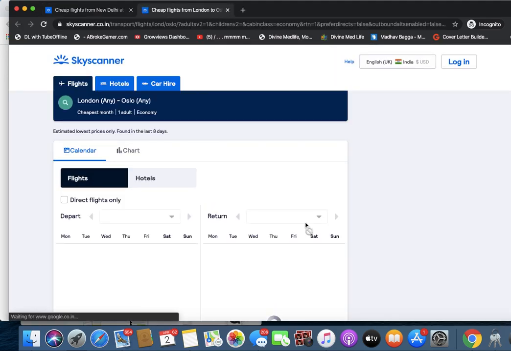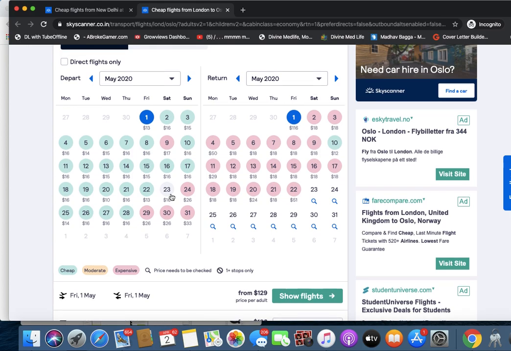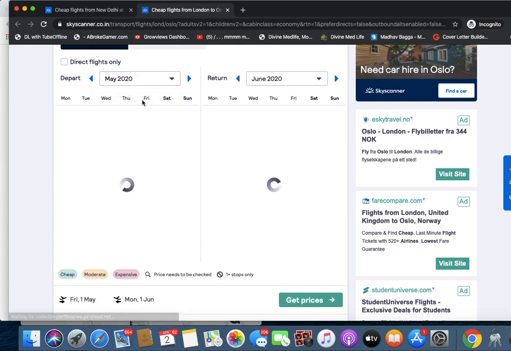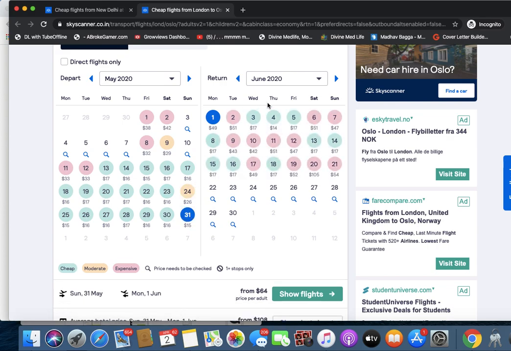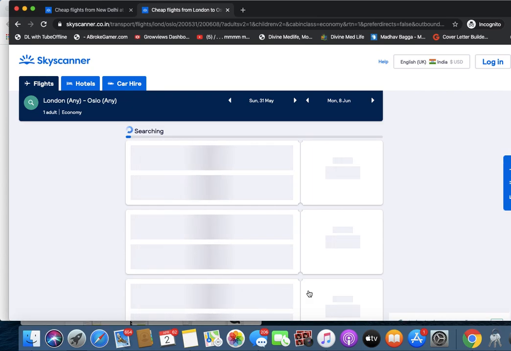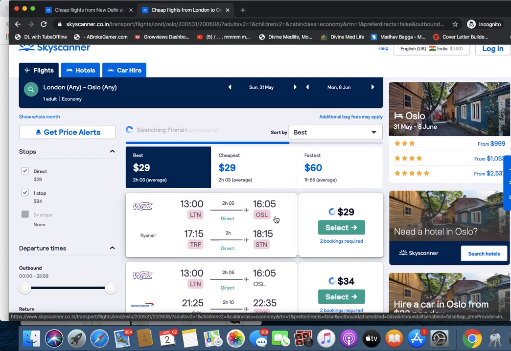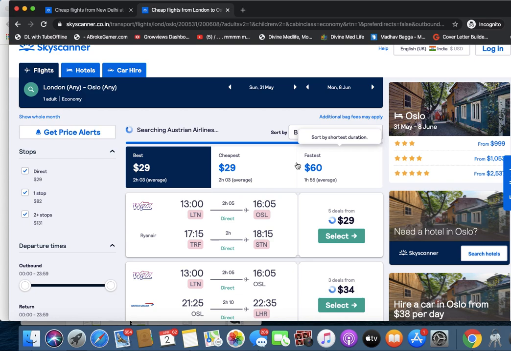Let's click on Oslo and the price, and it will open the same date page. So you just have to select the date. You can also change your month, and let's find the cheapest date in it, also according to which date is comfortable for you, and then you click here. Let's just take this for example, that we fly on 31st May and return on 8th of June. As you can see, you can find flights for $29, which is like 1,500 rupees in India, or I would say 20 euros.